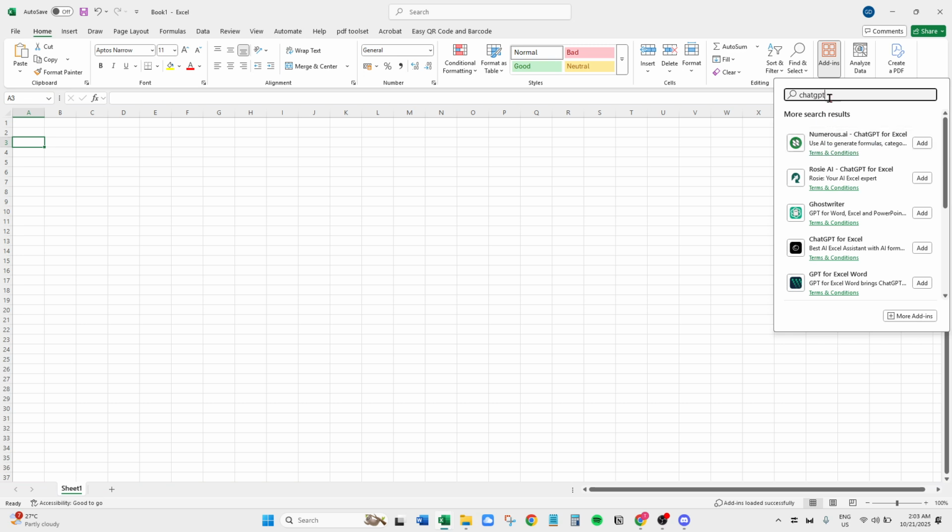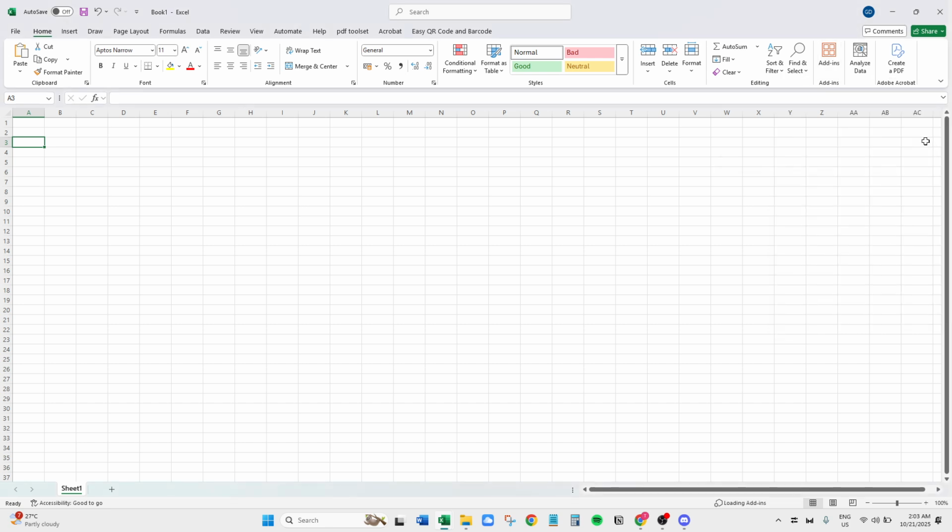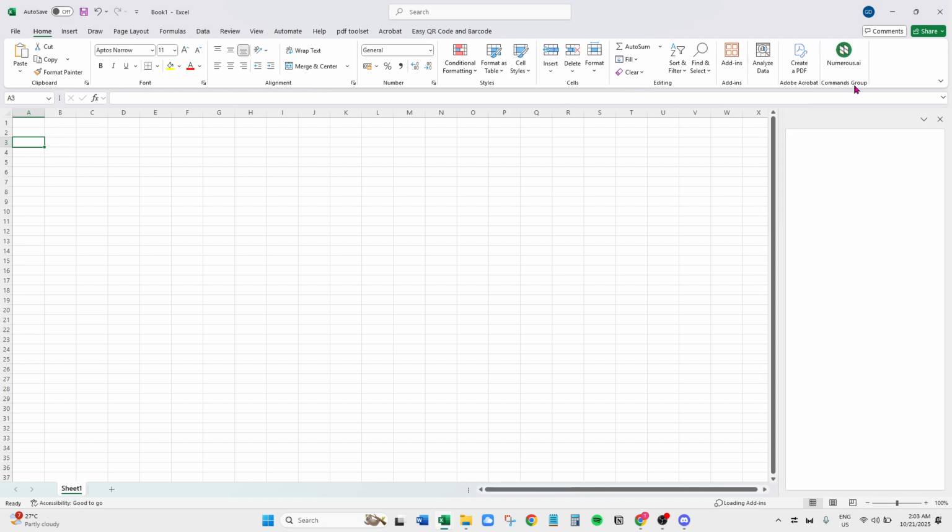Now, within this add-ins window, you'll want to use the search bar to look for ChatGPT in Excel. Be mindful of the results, as you'll want to choose the one specifically designed for Excel. Once you find it, go ahead and click Add. This action will initiate the download and installation process. Don't worry, it's typically quick and easy, and Excel will guide you through the steps. You might need to give it a moment for the add-in to be fully integrated.